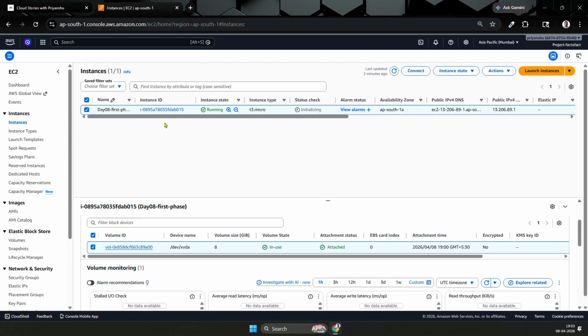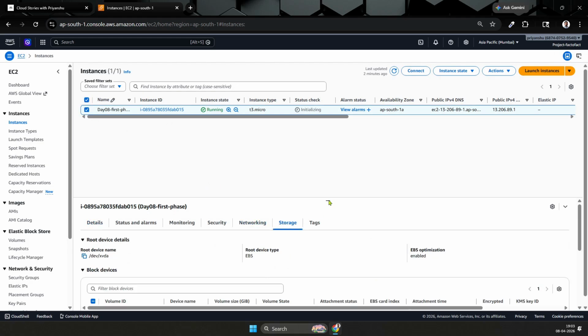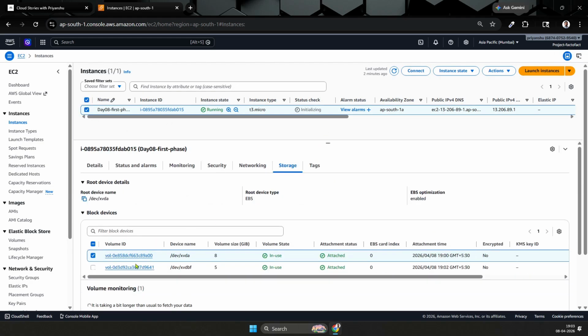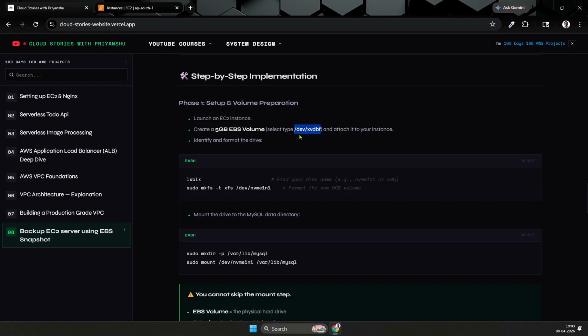So if you go to storage, here you can see both are attached to the EC2 instance, but we can't use it yet. We need to mount the disk. So we need to use that disk as the data directory. So we will mount the drive to the MySQL data directory. So let's go to the terminal and log into our EC2 instance.